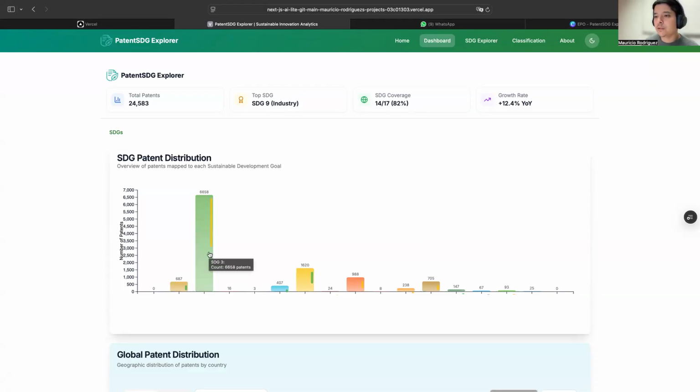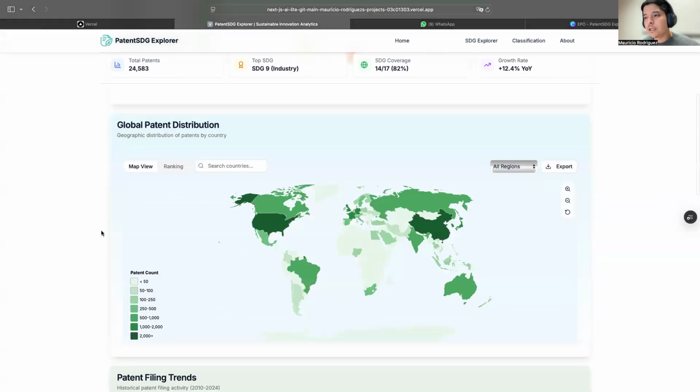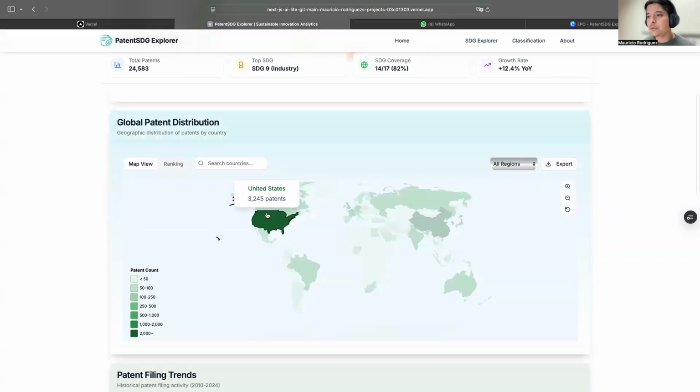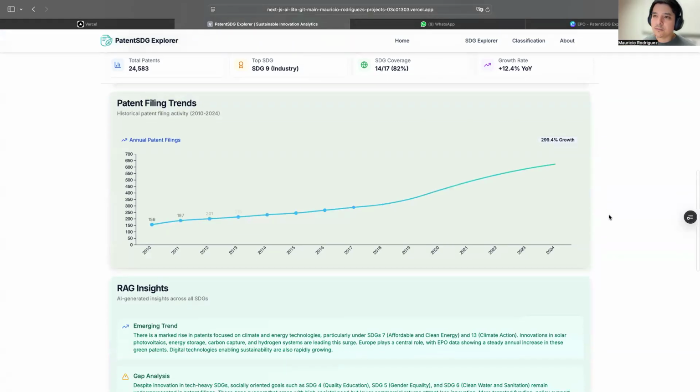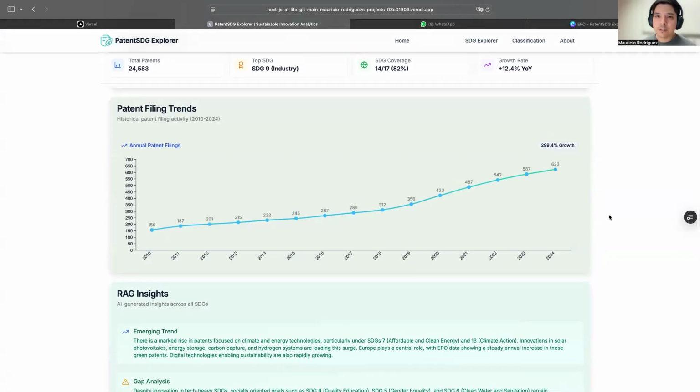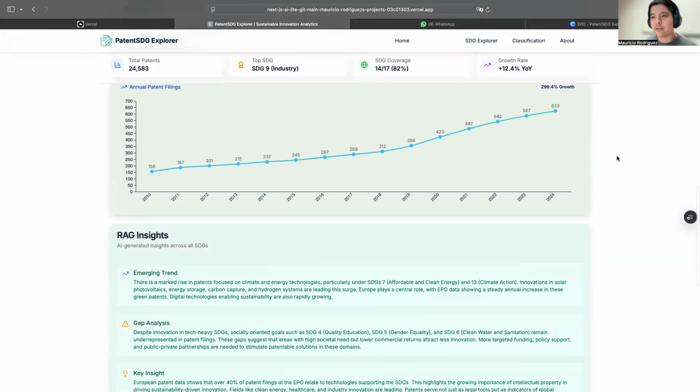So here you can see the SDG tag and the count of total patents that we get. If you scroll down, we see a global patent distribution, so which countries have the most patents, and a patent filing trend, which is historically how many patents have been filed and how much it is growing year by year.